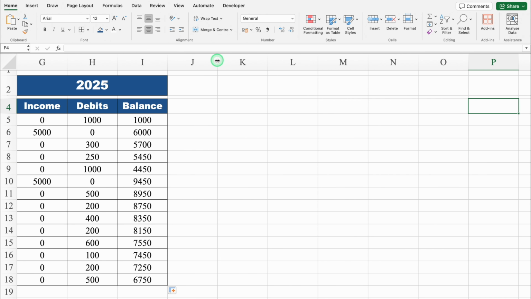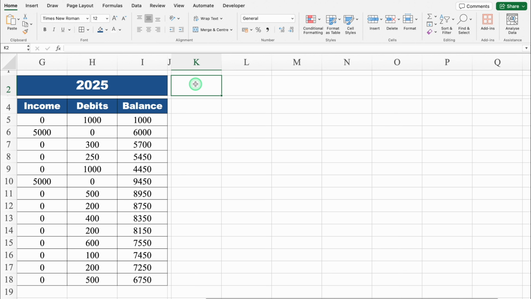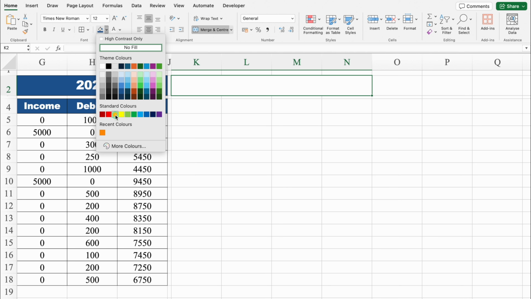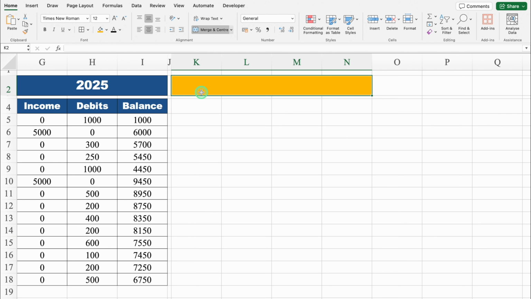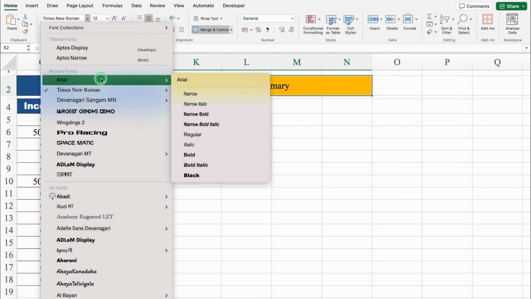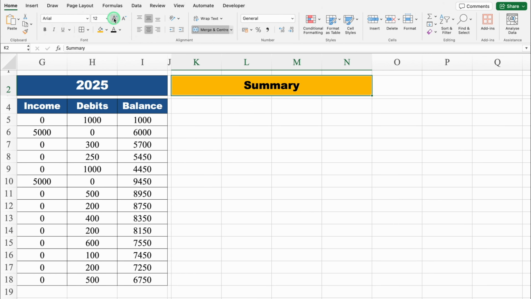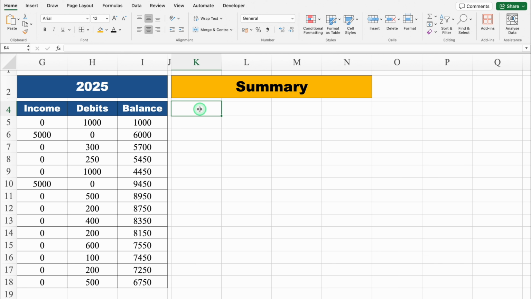We'll take column J closer. We'll click on K, means K2, and we'll select till N and we'll merge the cells. We'll change the cell color and font color. We'll create borders over here. This will be summary. We'll change the font style. We'll do as Arial Black. We'll increase the font size. We'll click just after balance. We'll increase the column size.